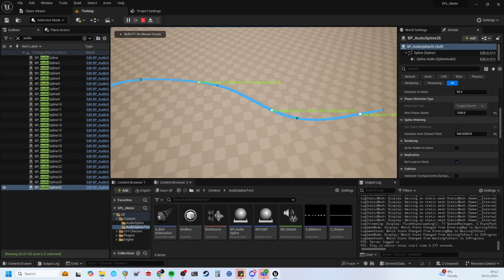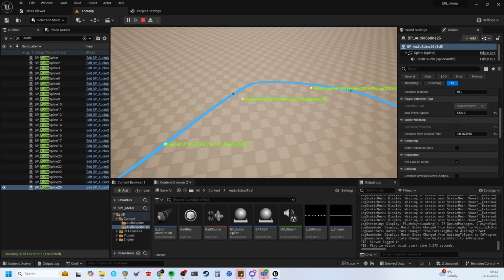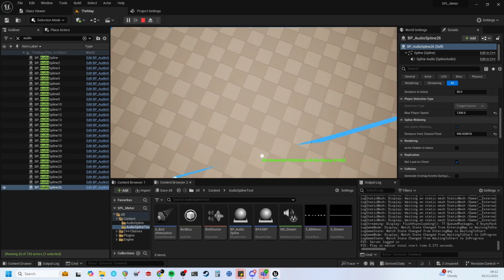And spline widening, which pushes out two sounds either side of the closest spline point, giving the sound a wider stereo image.